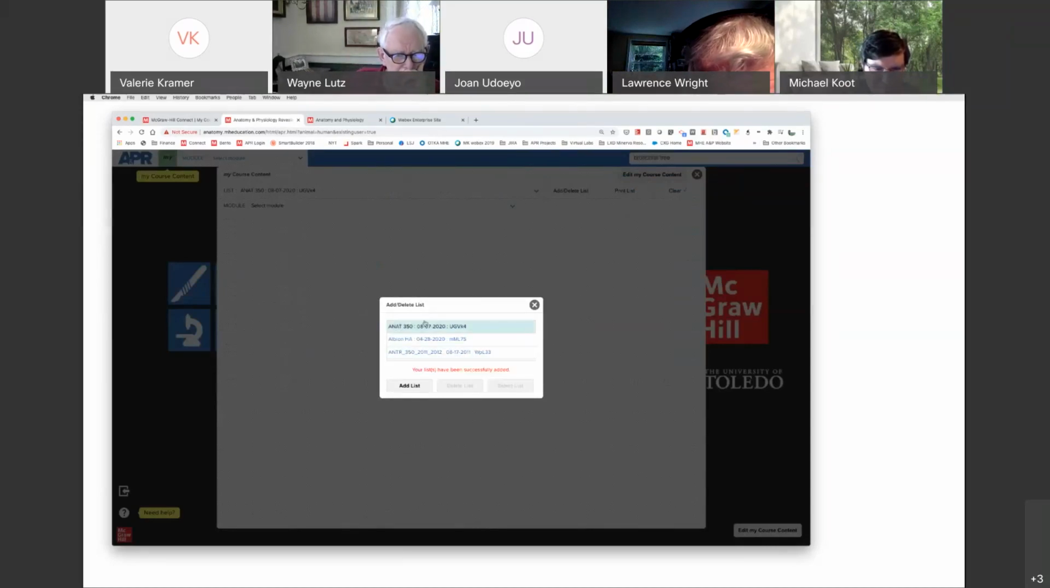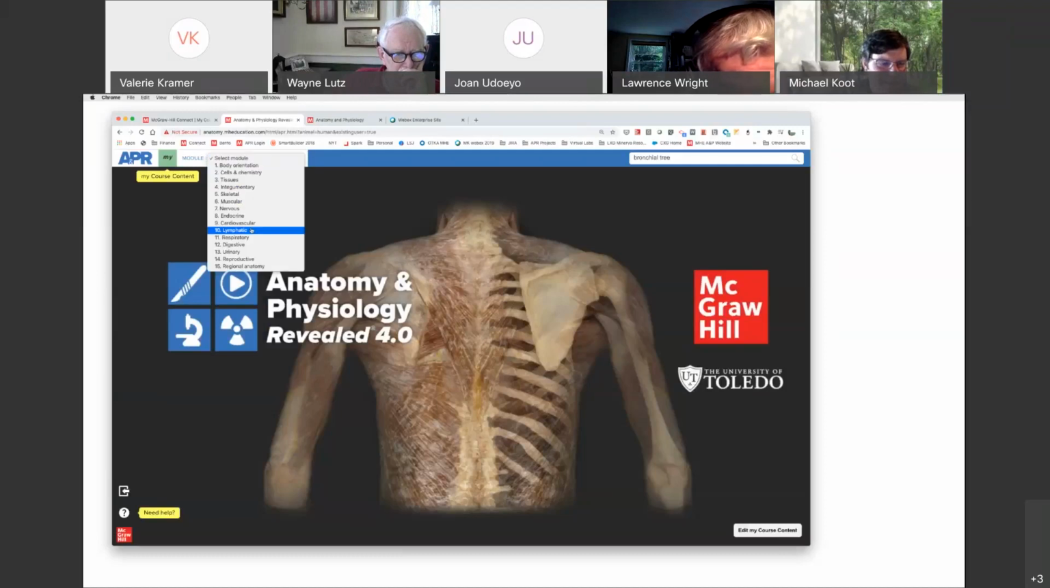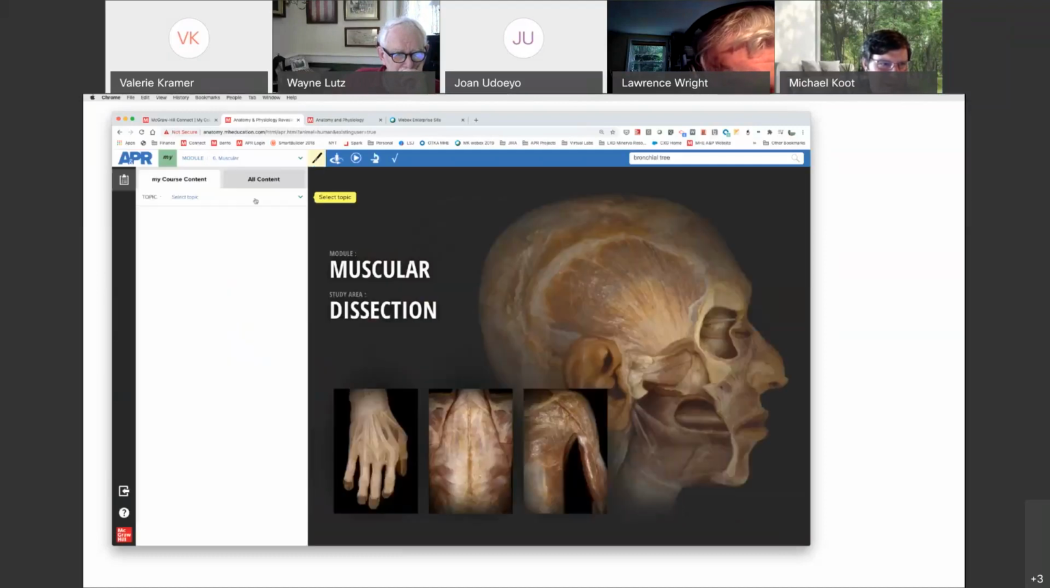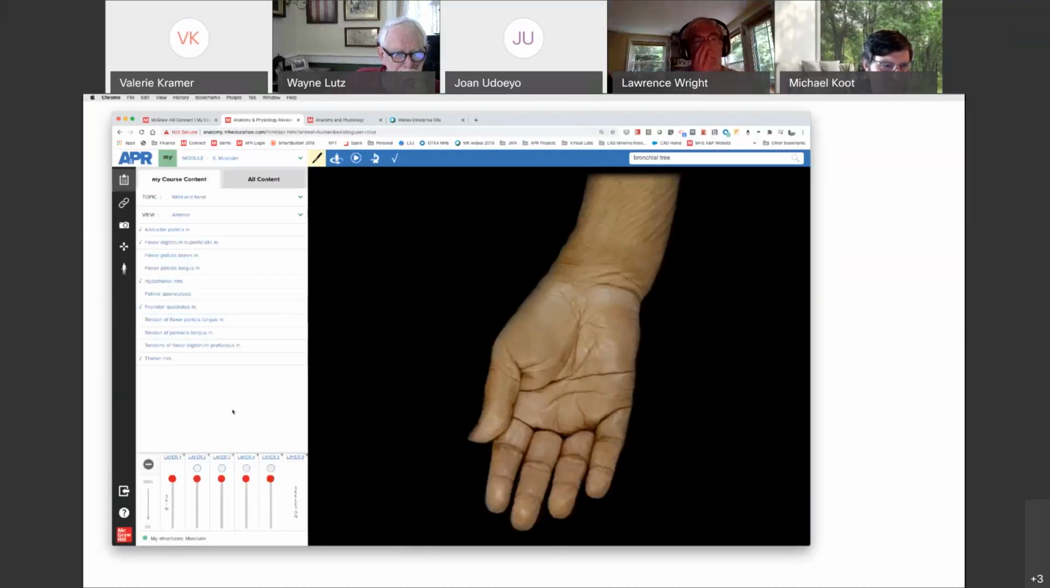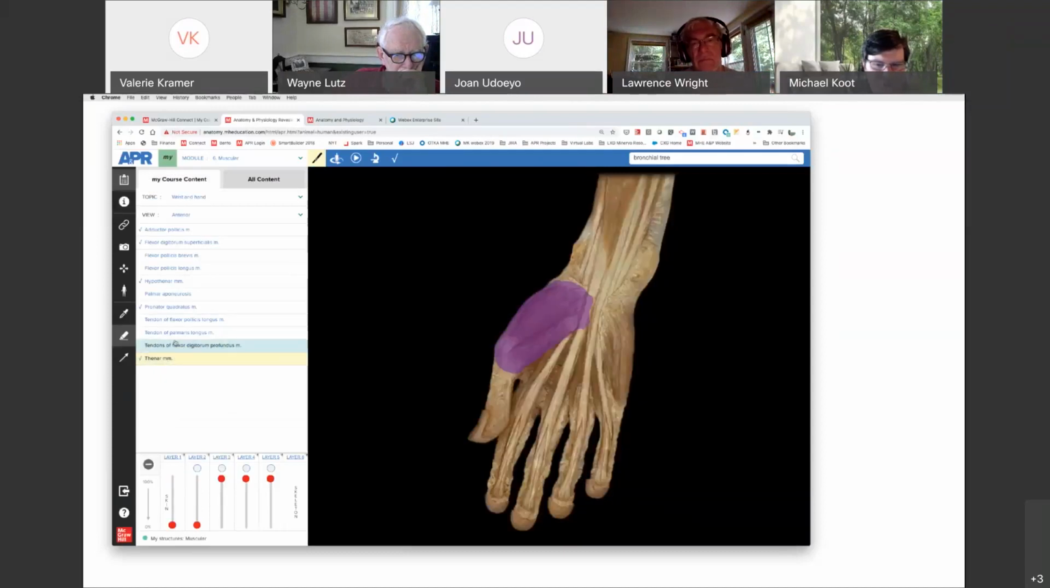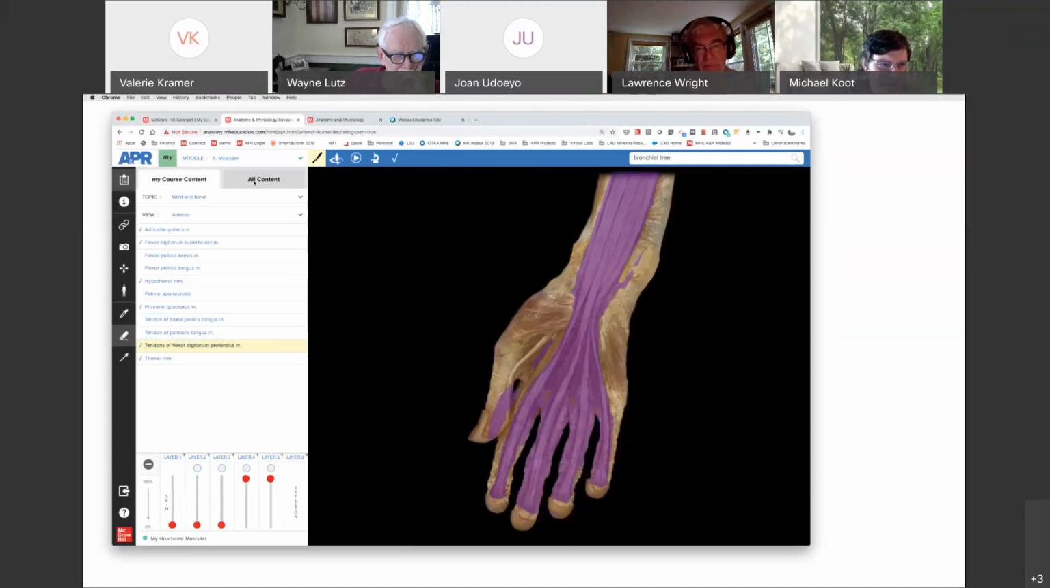And now I'm seeing content from that list. So where was I? I was in Muscular System. When I go to Muscular System and look at the hand, I'm only going to see structures that I had chosen. All content is all of that content, but my course content is the ability to take all of the content in APR and narrow it down specifically to your course. That's why APR is used by AP biology courses all the way through medical courses, because of that customization.